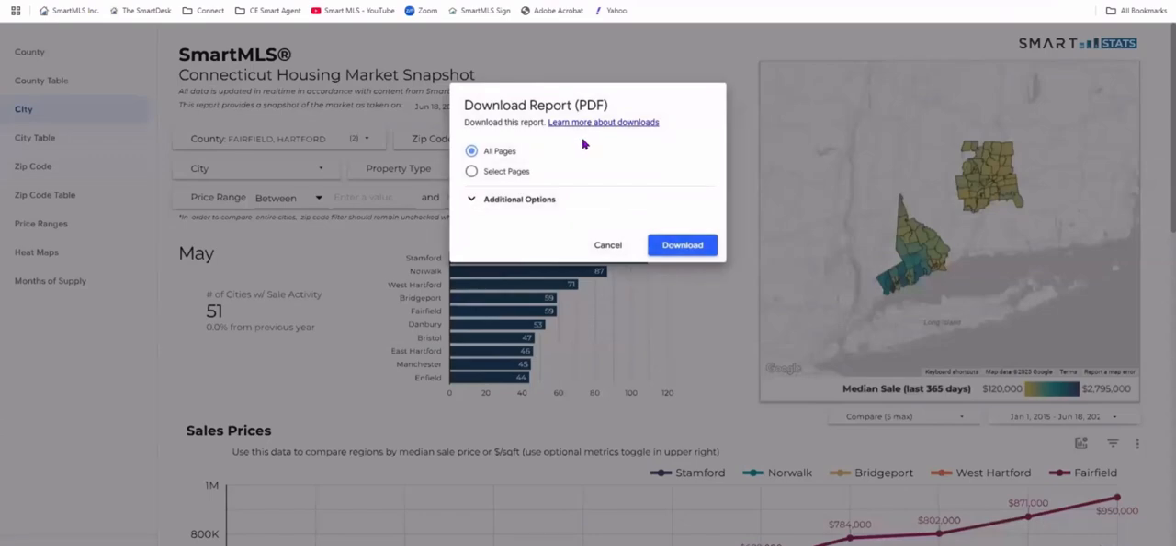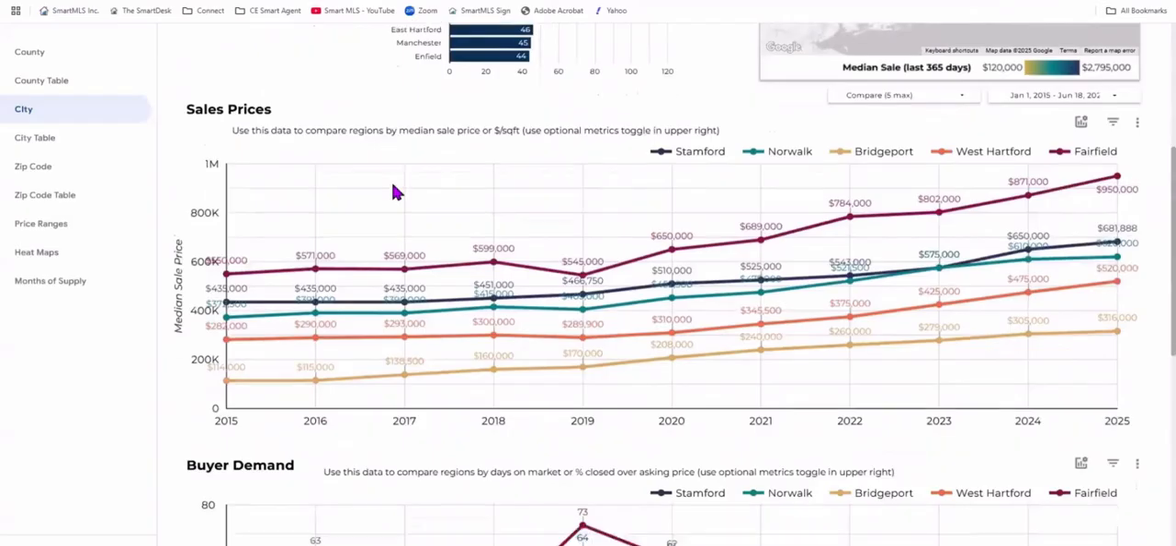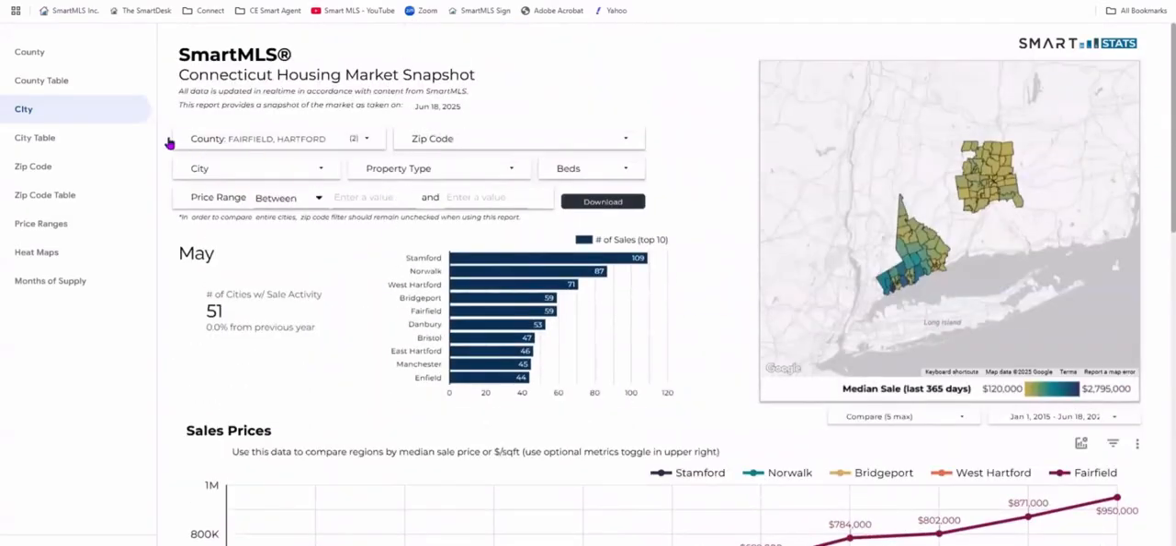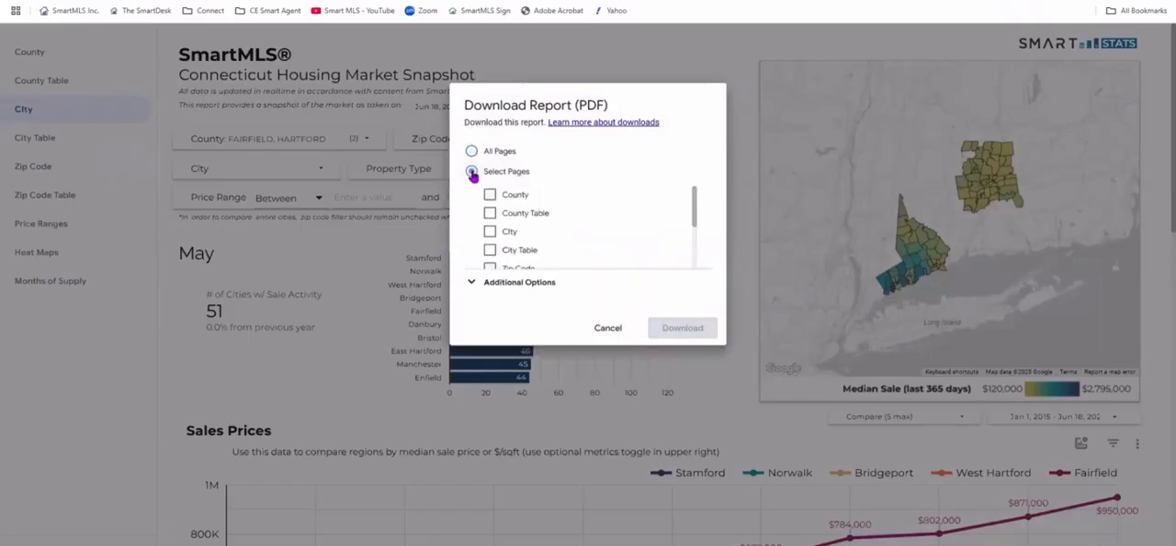And what do you want to download? Well, you don't want to leave it on all pages. This is a common error. I was saying I only want this page, the city page, right? I'm going to cancel this for a minute. I only want to print or download a PDF of this page, the city. So when I click download, if I leave it on all pages, I am going to get everything on this list, all of the pages in this list, right? Not what I wanted. So I click select pages.